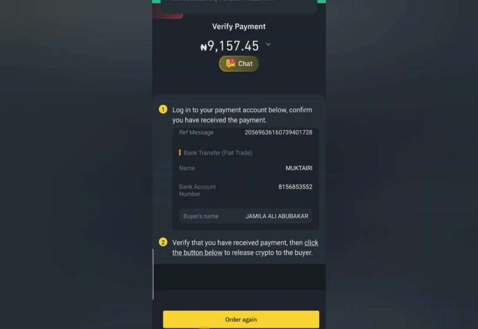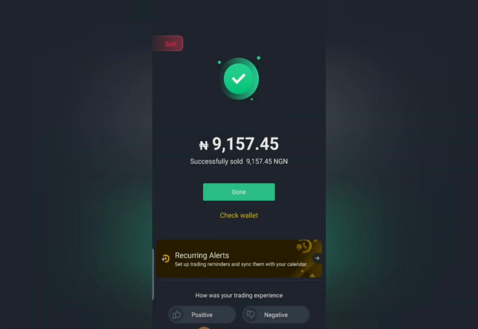And you can see that this is how awesome it is to withdraw your money or to withdraw your USDT into your bank account.